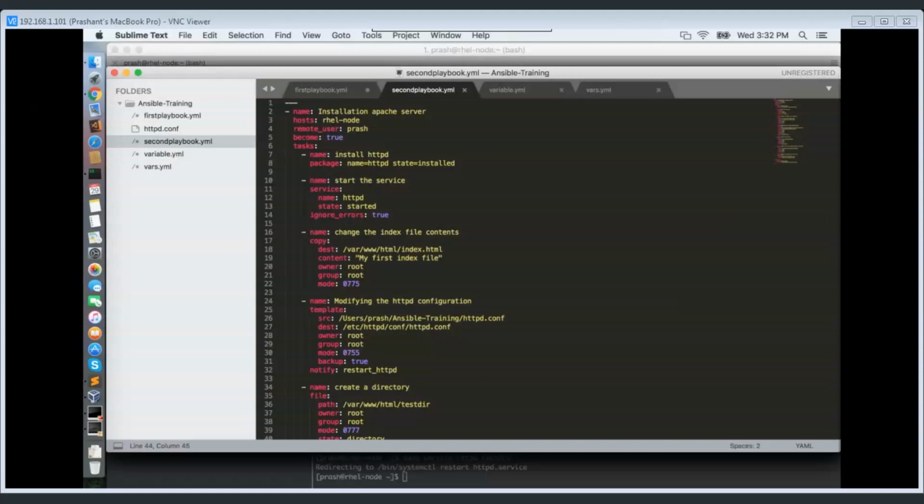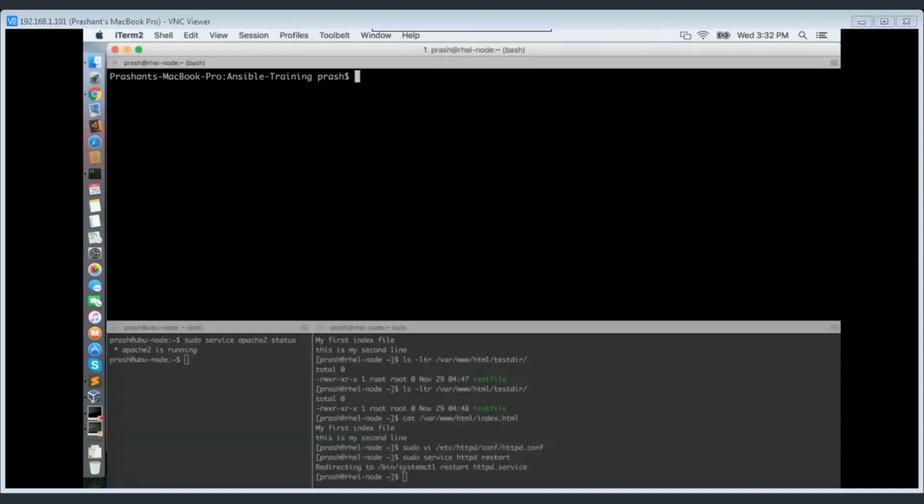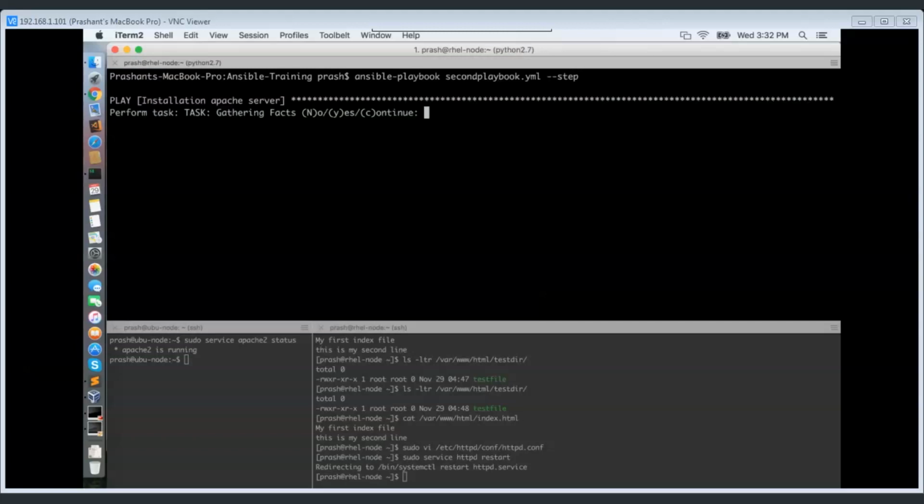First is, Ansible should ask me which task I want to execute, and if I allow, then only it executes that task, otherwise skip other tasks. So for that, you write ansible-playbook and the playbook name, and after that you add --step. So every time it's going to start executing a task, it will ask you whether you want to perform this task or not.